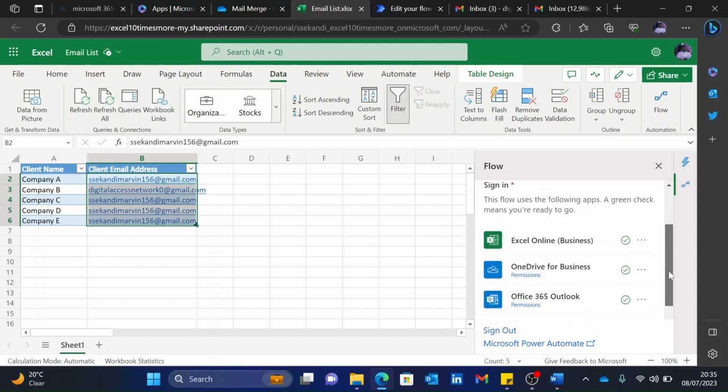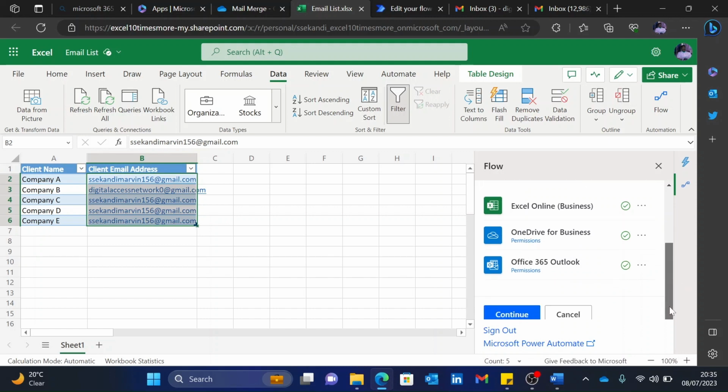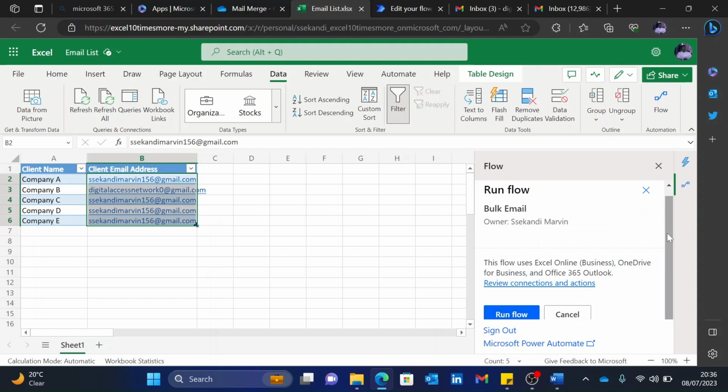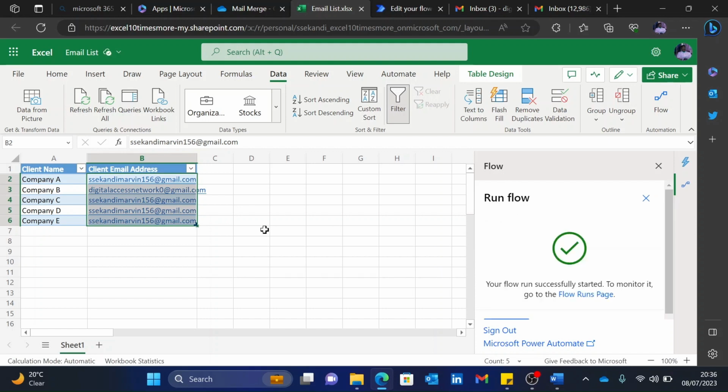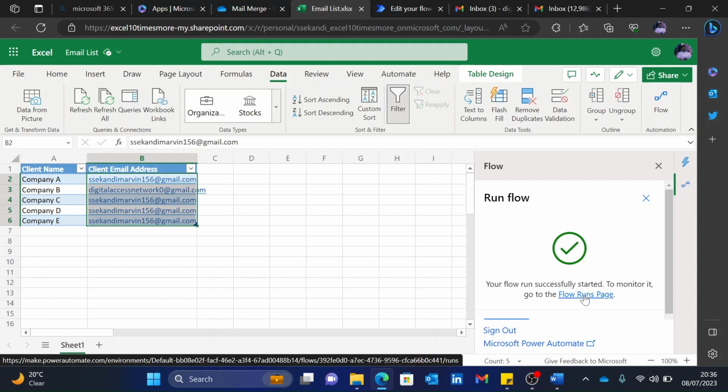Okay, so please ensure that you're signed in to all these platforms. You have to be signed in to Excel Online, OneDrive for Business, and Office 365 Outlook. Okay, so I scroll down and click on continue. So now the last step is for me to run the flow. So I click on run flow, and then my flow should run. Okay, so your flow ran successfully, started. So we can monitor the flow.